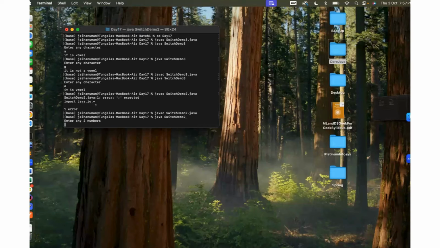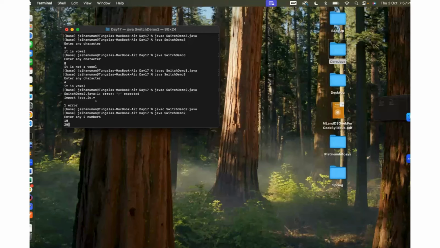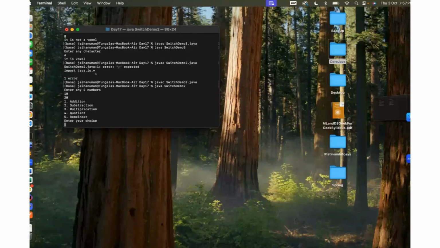Now it is asking me to enter two numbers. I'll give 10, say enter. I can give one more input, 20. Now enter your choice. What do you want me to perform? Subtraction, addition, multiplication, quotient, remainder, which one? Tell me your choice. You want remainder, which is 5.